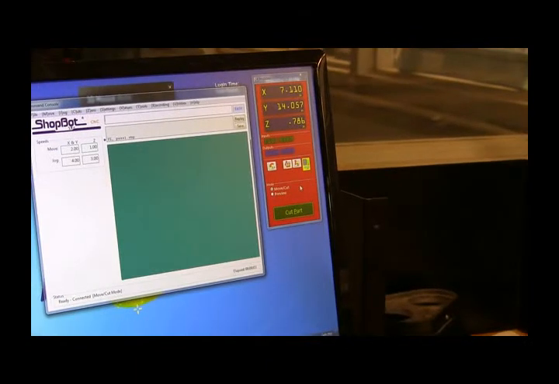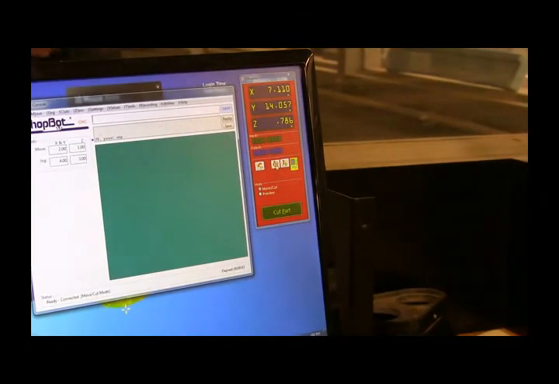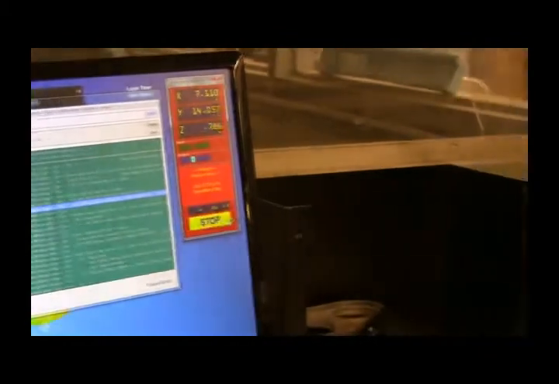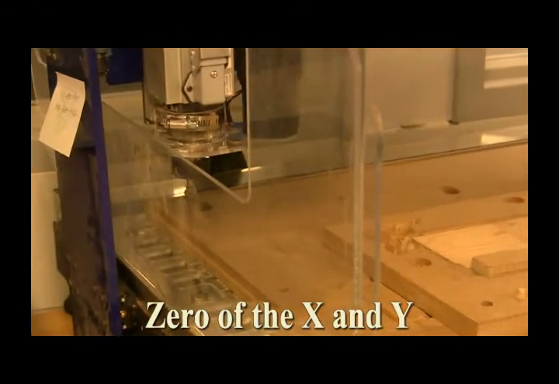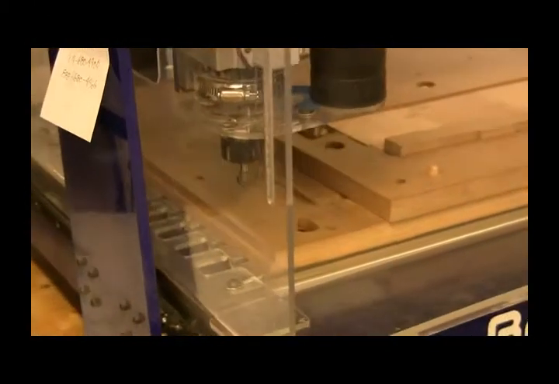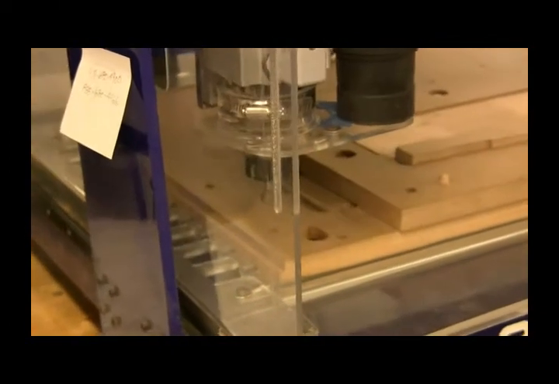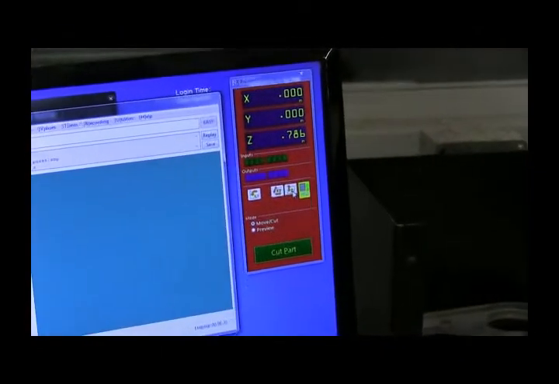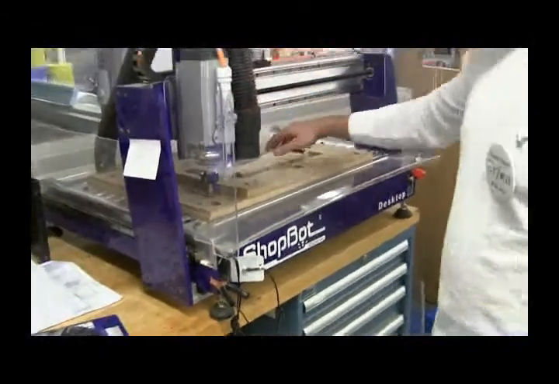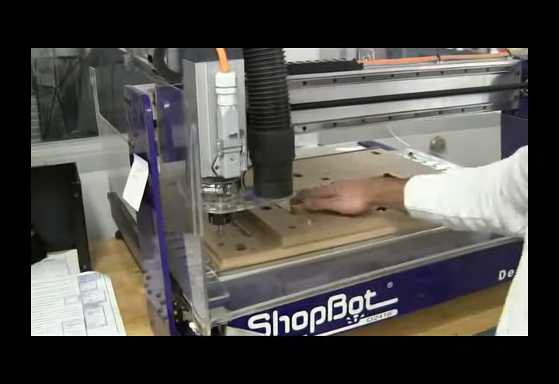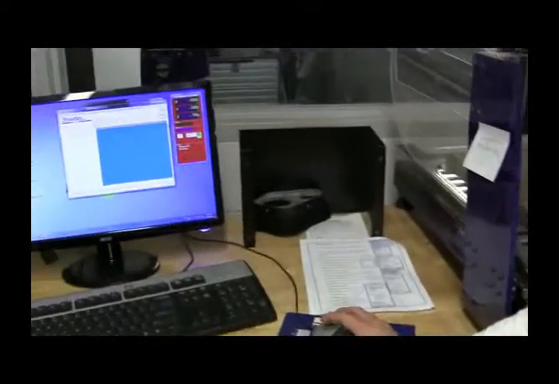Every time you turn on the machine, you want to zero your X and Y, which is this icon over here, and it does it automatically. Then we need to zero our Z axis. In order to do that, we use the plate here. We first move our spindle to the top of our coasters. That's where we wanted to zero it, using the control panel.